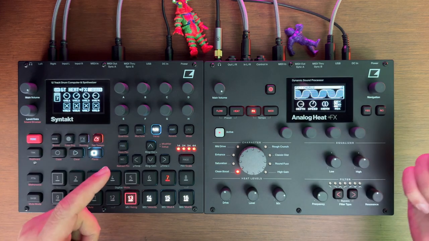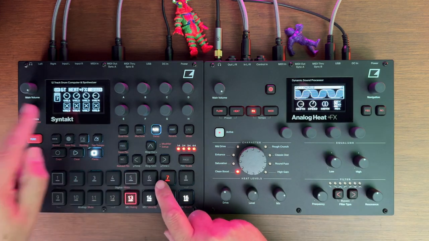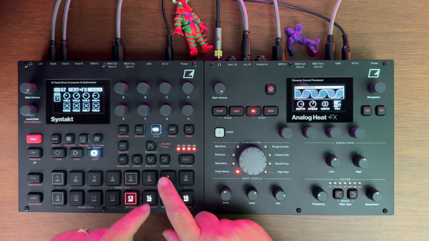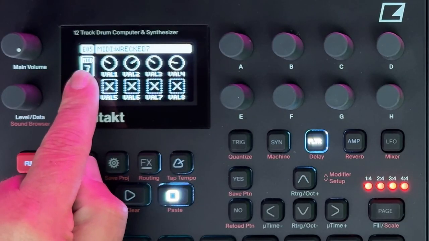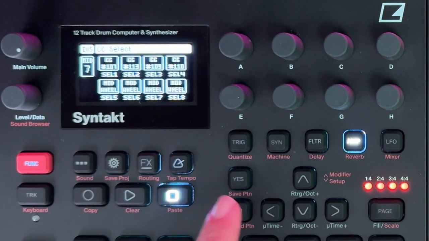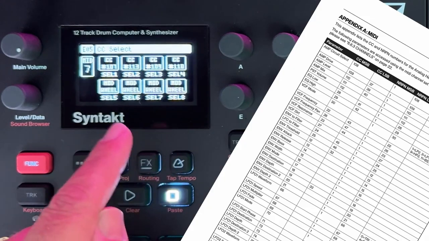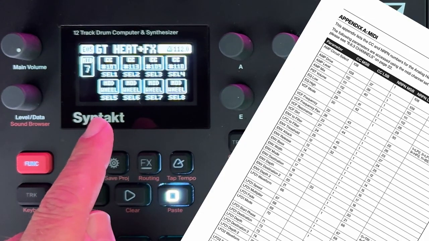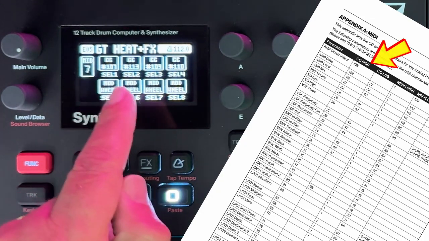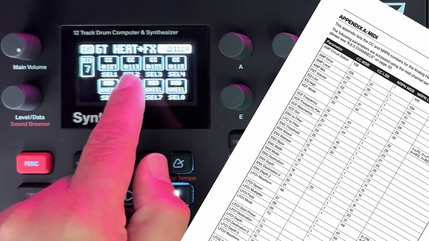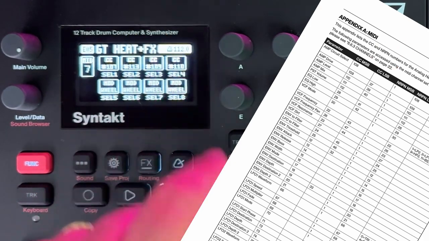So what we have to do first is create a MIDI channel that I've done here on track 7 and 8. You can see here it says MIDI. Then I assign my CC by first checking the manual, where you'll see the actual CC assignments. And you can see here I've got 107, 111, 109, and so on.